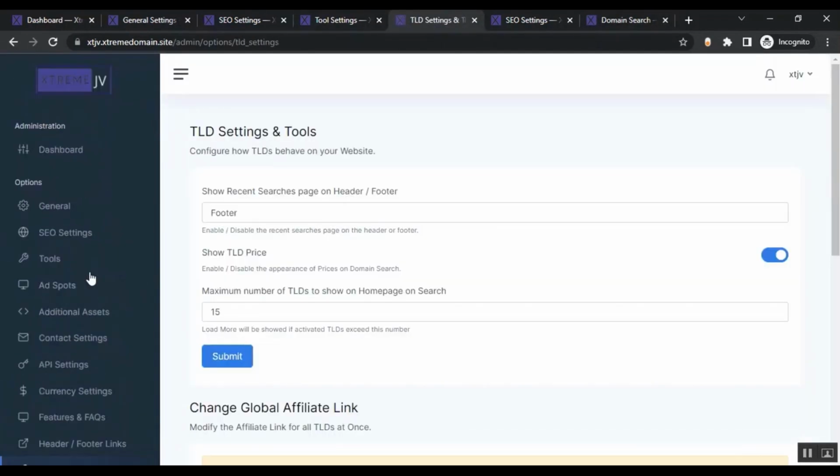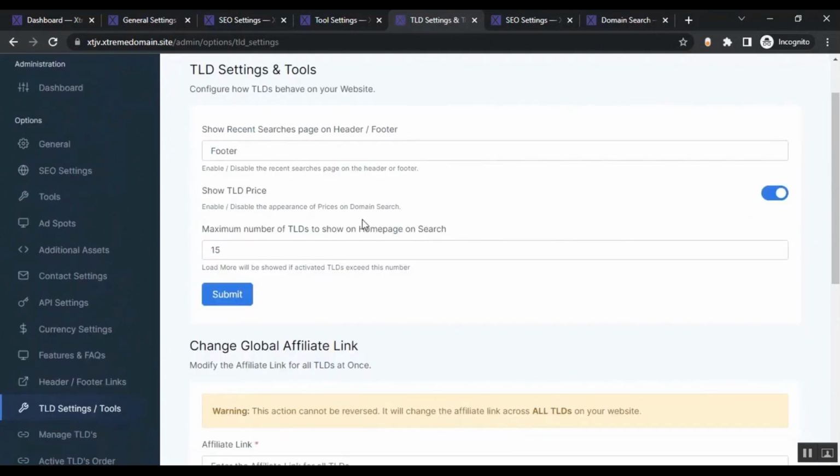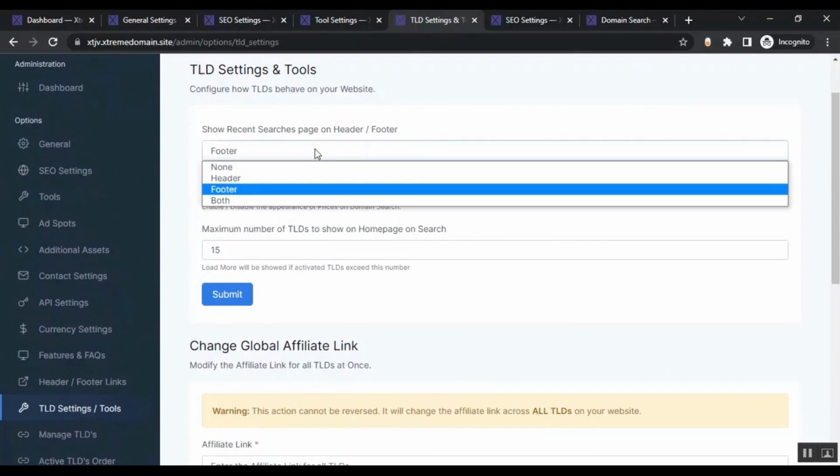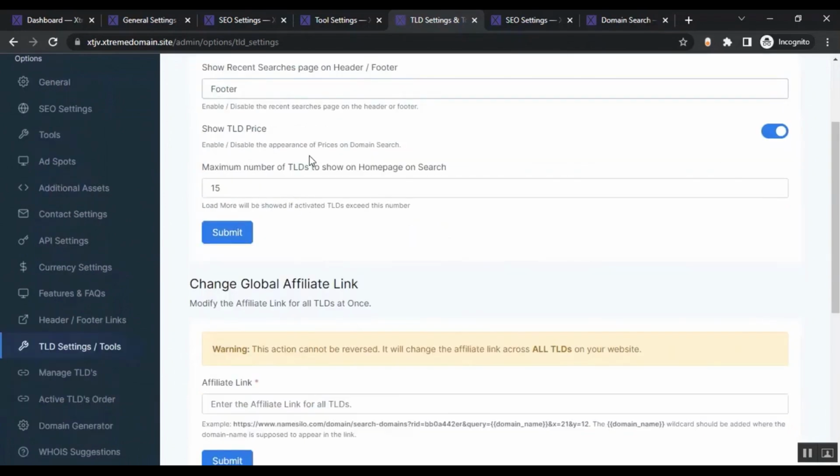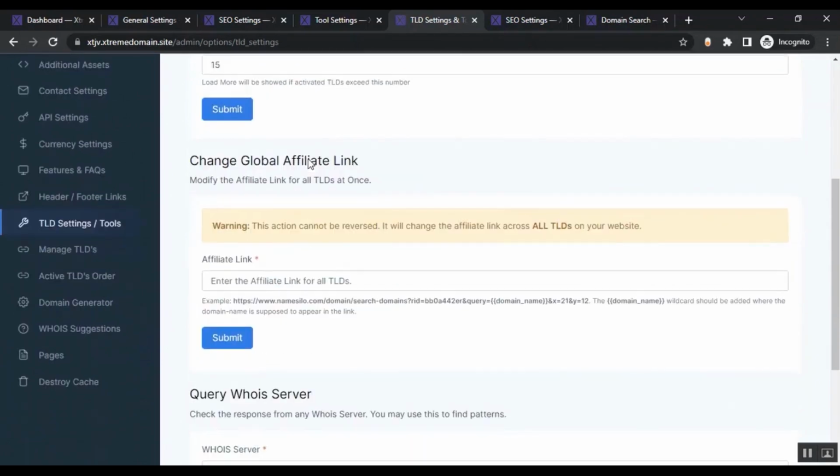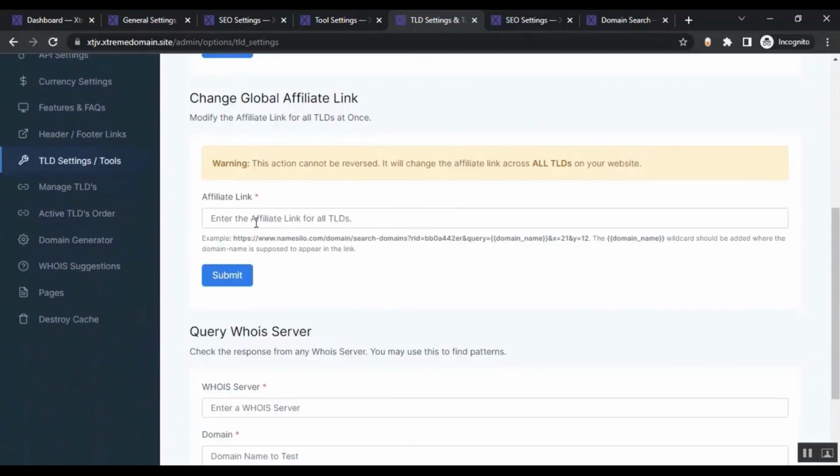Then from the TLD settings, you can configure how TLDs behave on your website. Like you can show the recent searches page on the header and footer. You can select it from here. You can enable or disable the appearance of price on domain search. And the most important part is that you need to modify the affiliate link for all TLD add-ons, and you need to put here your Namesilo affiliate link. So whenever someone purchases a domain, you will get the commission.